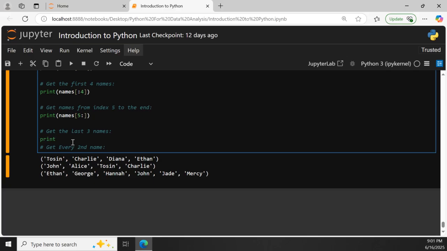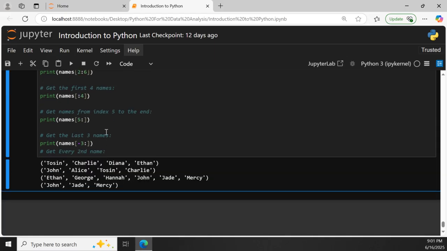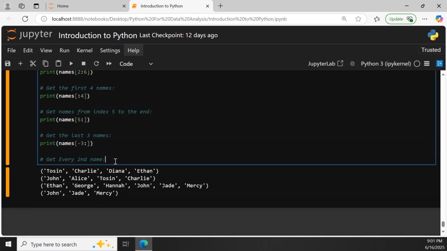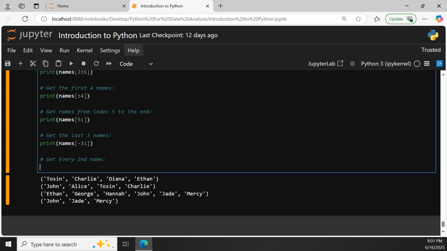It's not minus 3. Print names, square brackets. Minus 3. Minus 3 to the end. That's colon. I made a mistake. Alright, the last one. This one now, let me give us the syntax.